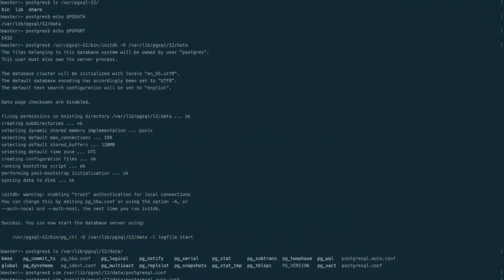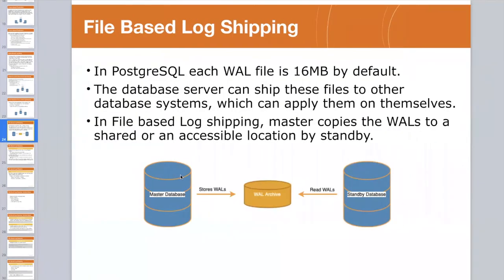So archiving basically works in the way that you create a mount point or share a disk where your master database server will be saving the WAL files, and that location should be accessible to your standby server. So those standbys can read those WAL files and apply them onto themselves. Generally, you have some kind of network mount points available to you.